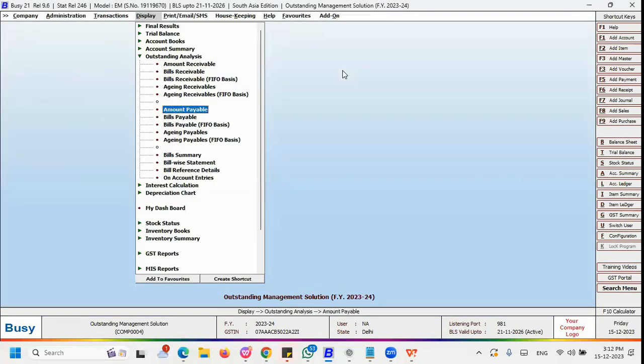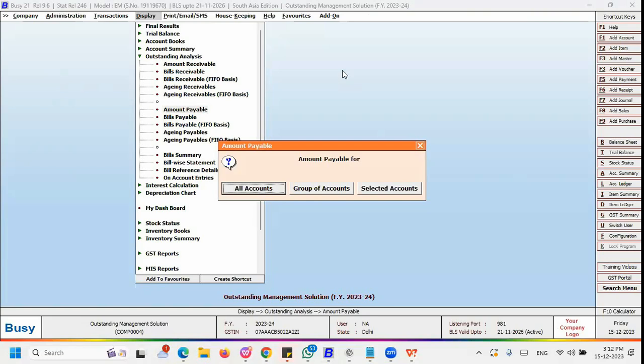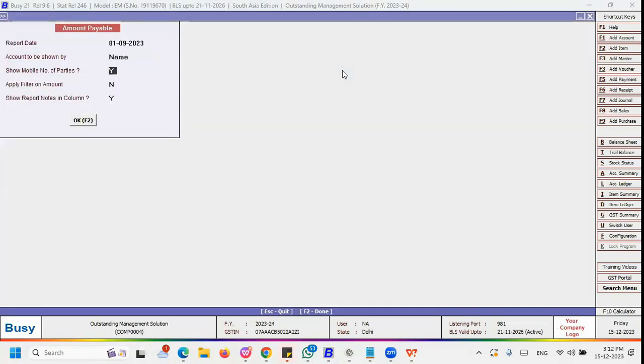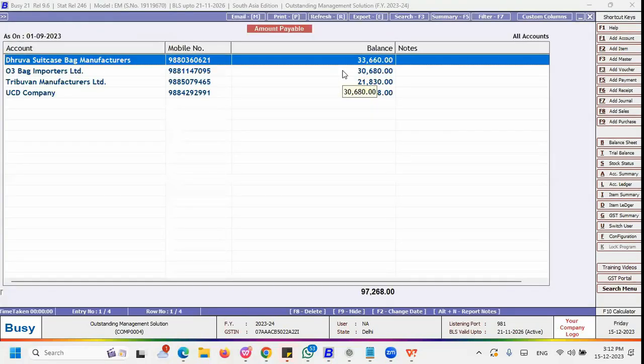Similarly, I can also show you the amount payable report. Here also you will have 3 filters: all accounts, group of accounts, selected accounts. First I can show you all accounts. The same kind of filtering is available here also. Then you can see the report like this. This is the amount payable, all account wise.